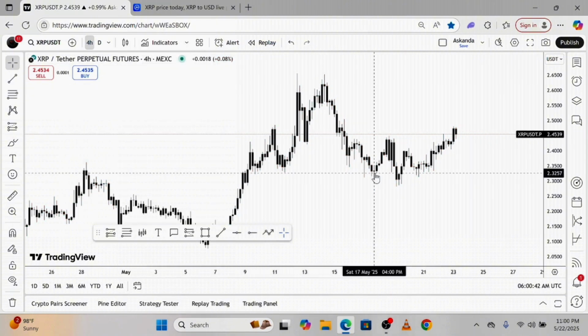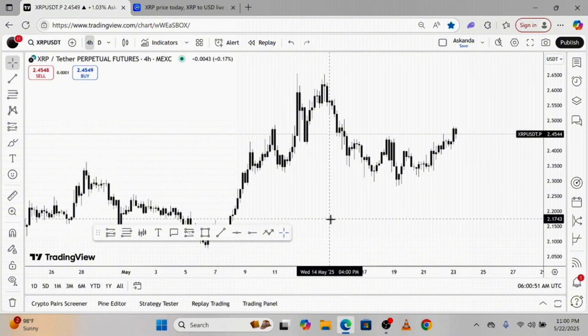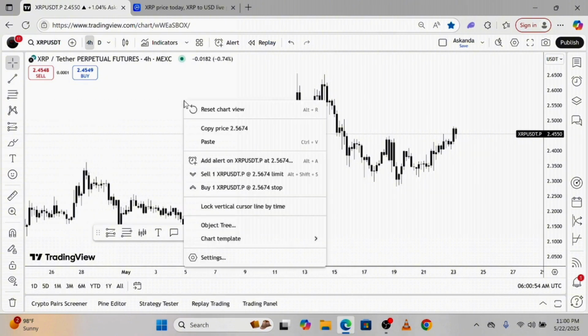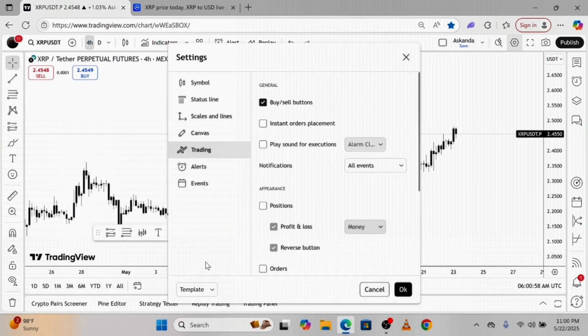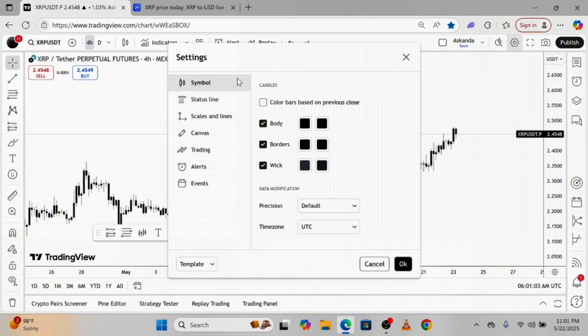So when I click on candles, now the most important thing here is, remember I told you I will help you switch it from black and white. So just observe, you can take notes and go and set it yourself. I'll right click. When I right click, I'll come to the settings. When you click on settings, first one, symbol. With the symbol, you can see my color bars based on previous close. Okay, don't tamper with that one. For the body, just select black for the body and everything.